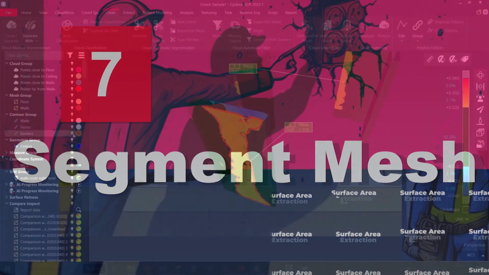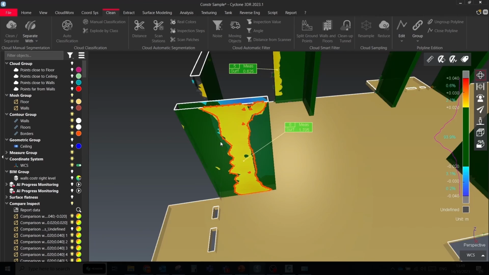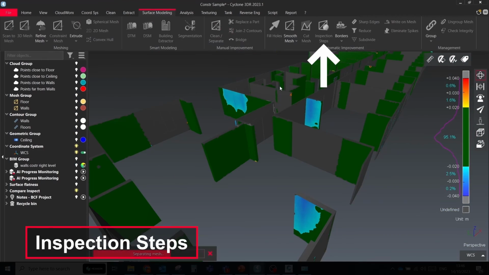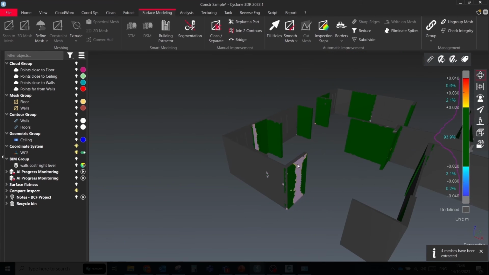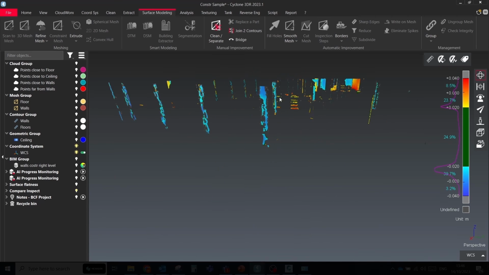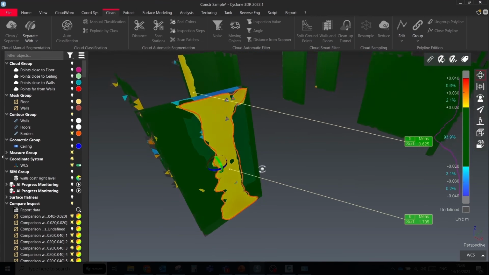If you would like to clearly see all areas that have out-of-deviation values, then split the mesh based on the inspection steps. Run the inspection steps tool. Your model will be divided according to the color validation threshold. You can then ungroup the selected mesh into many individual segments.